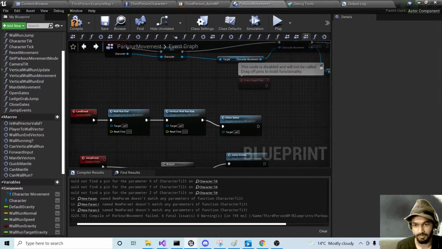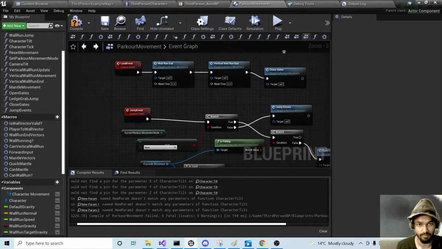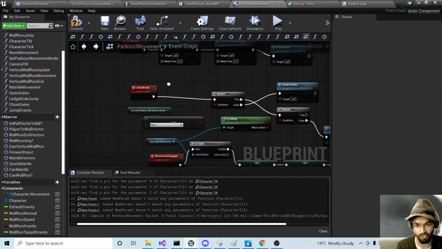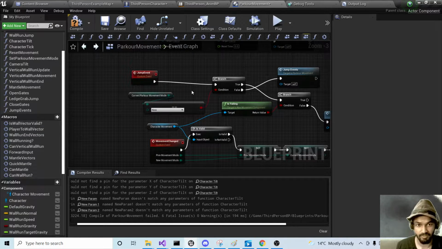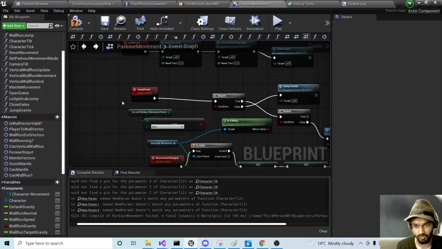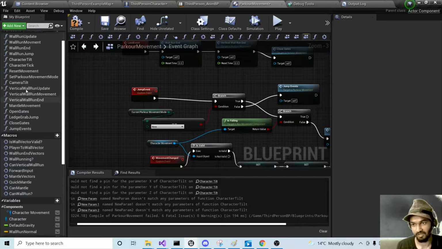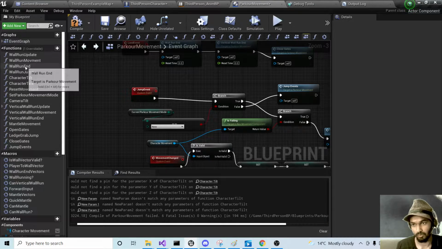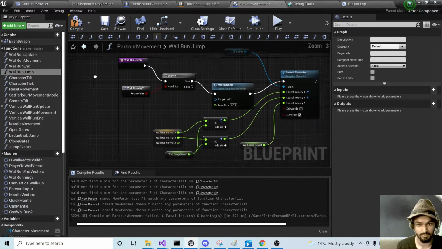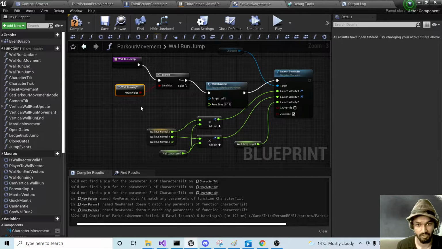So let's take a look at some of the stuff that we did for wall running, things like jump. The jump event has more than just the wall running functions, but we're just going to look at the wall running function. If you want to jump off the wall while you're wall running, you have this function called wall run jump. Basically it's first checking if we are wall running.